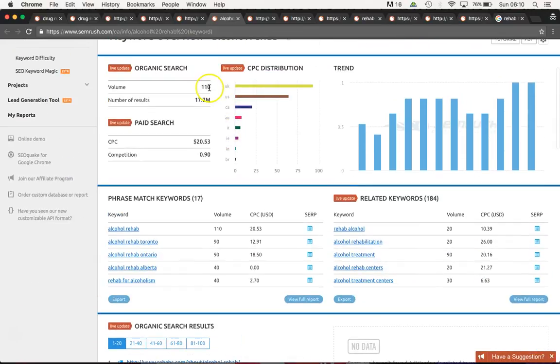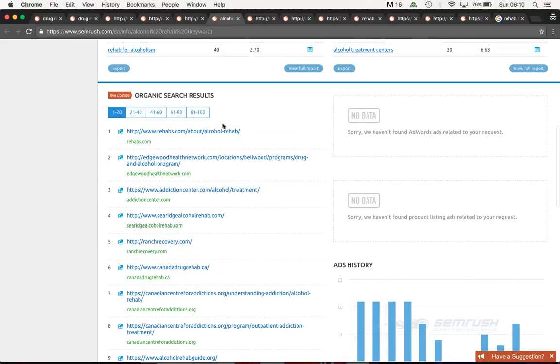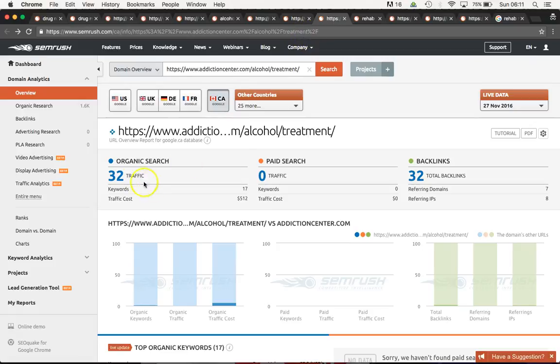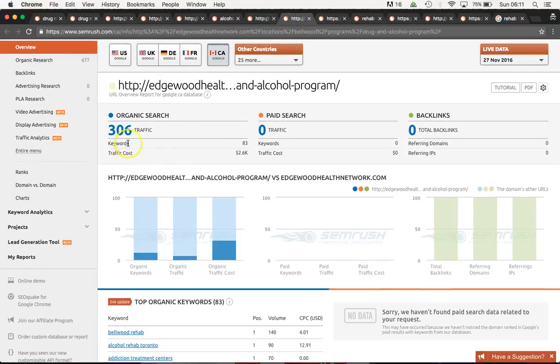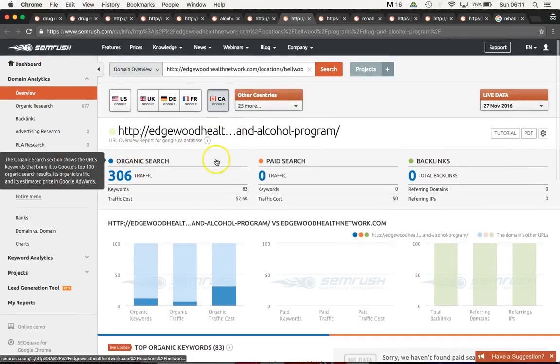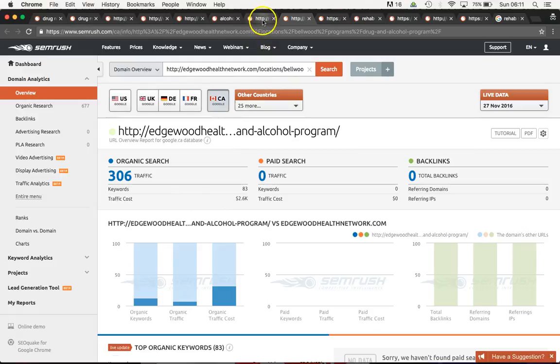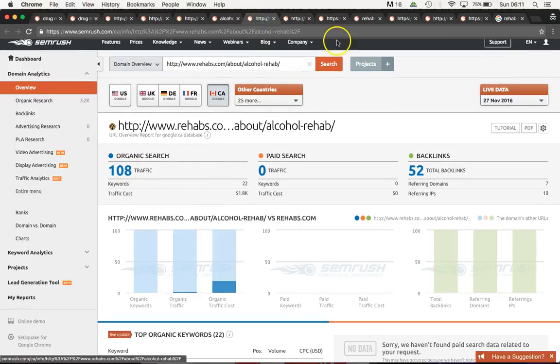It pulls in about 110 searches per month. Rehabs.com, edgewoodhealthnetwork.com, addictioncenter.com, and again these two show up. So let's have a quick look. We've got Addiction Center. It's abysmal traffic here, 32. It's not really that much. These guys, Edgewood Health, 306 per month coming in. That's pretty good. And these guys 108.